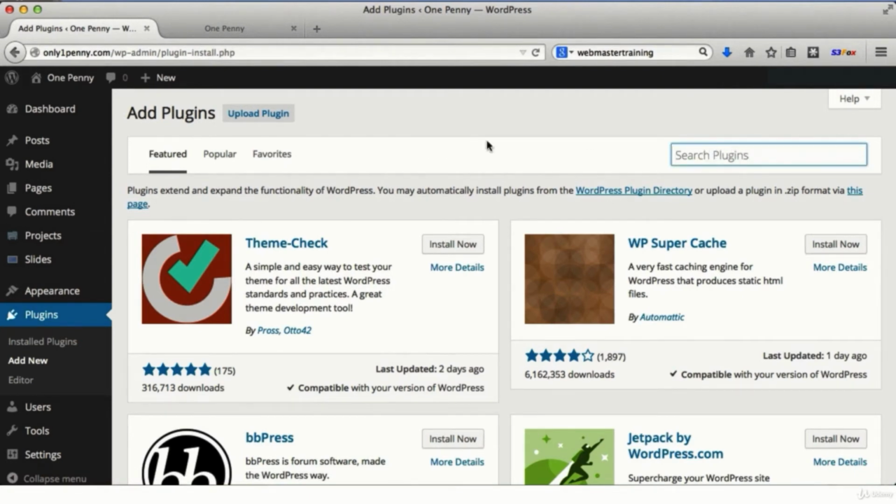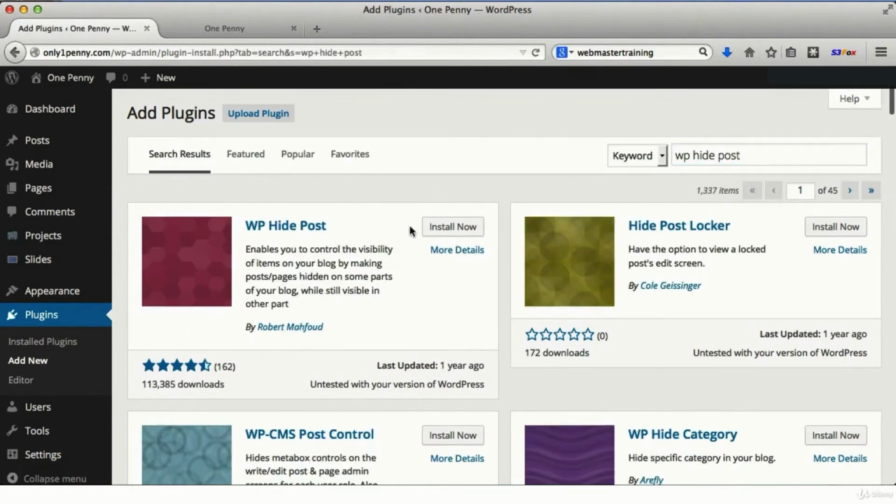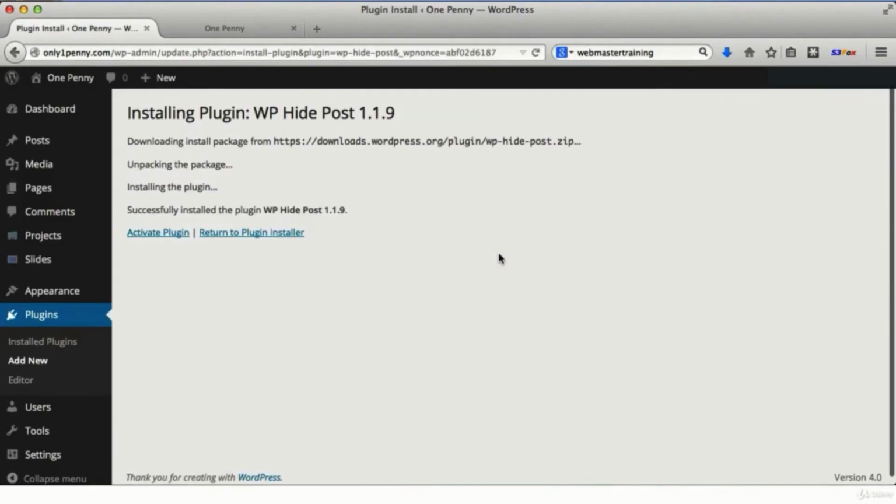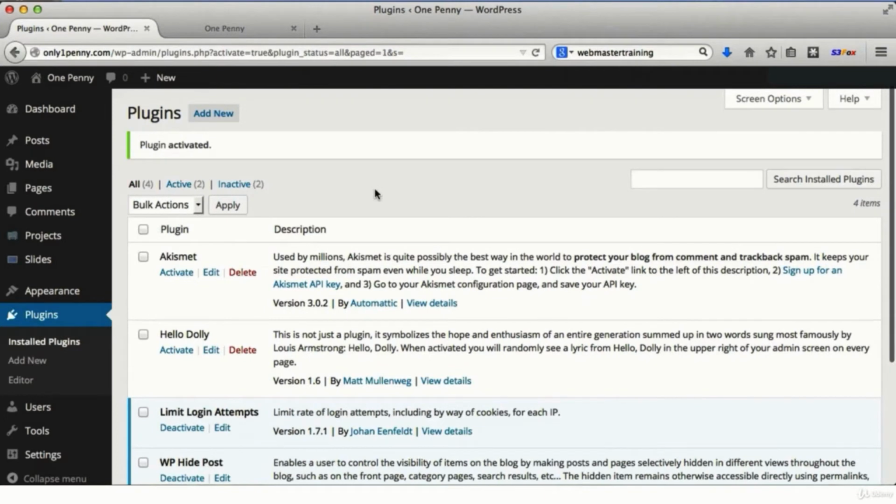Our next step is to either search for an existing plugin in the WordPress directory, or upload our own plugin. For example, if you've bought one from a marketplace like Envato.com, you can then upload it here. In this case, we'll click Search Plugins and we're going to install the WP Hide Post plugin. We simply type that name here and hit Enter. When you see the results come up, all you have to do is click on Install Now and hit OK. Then, once the plugin is installed, it will ask you to activate it. So, we activate it, and now you can see that this plugin is installed.